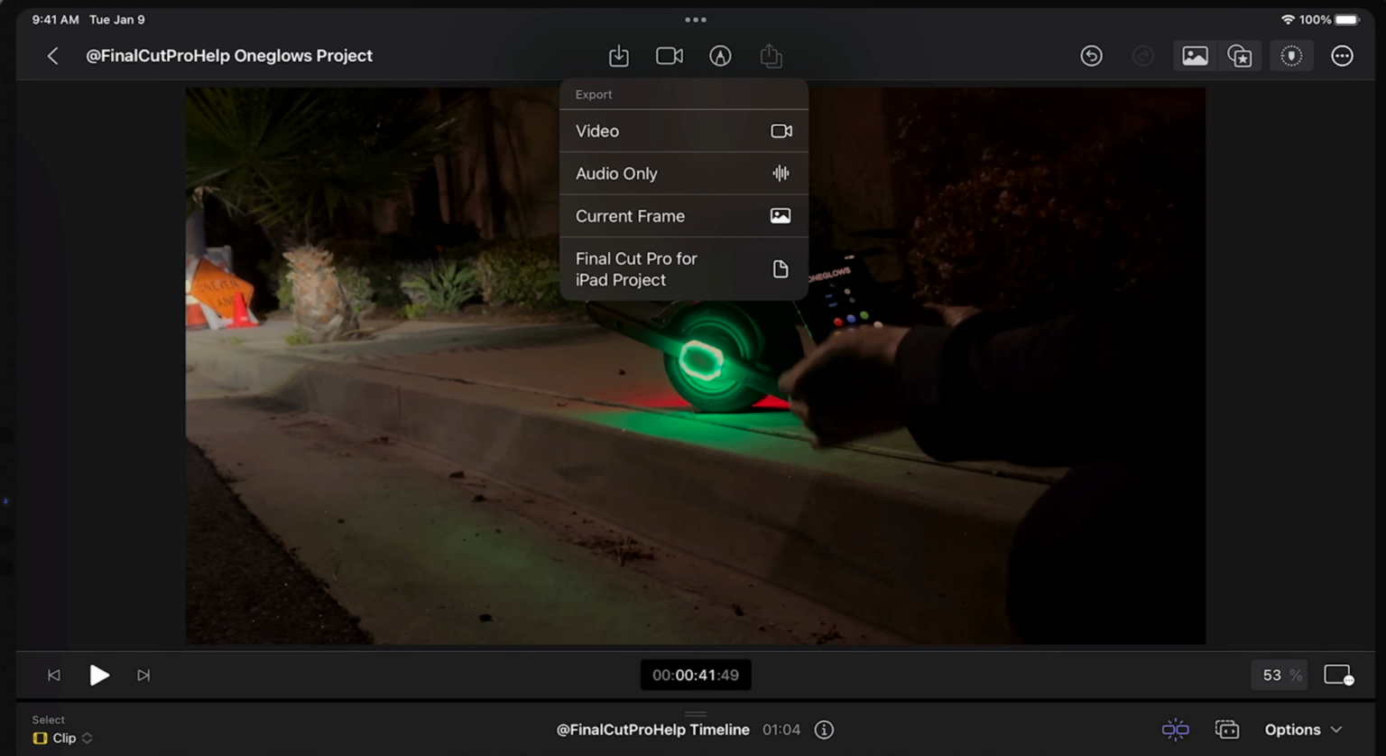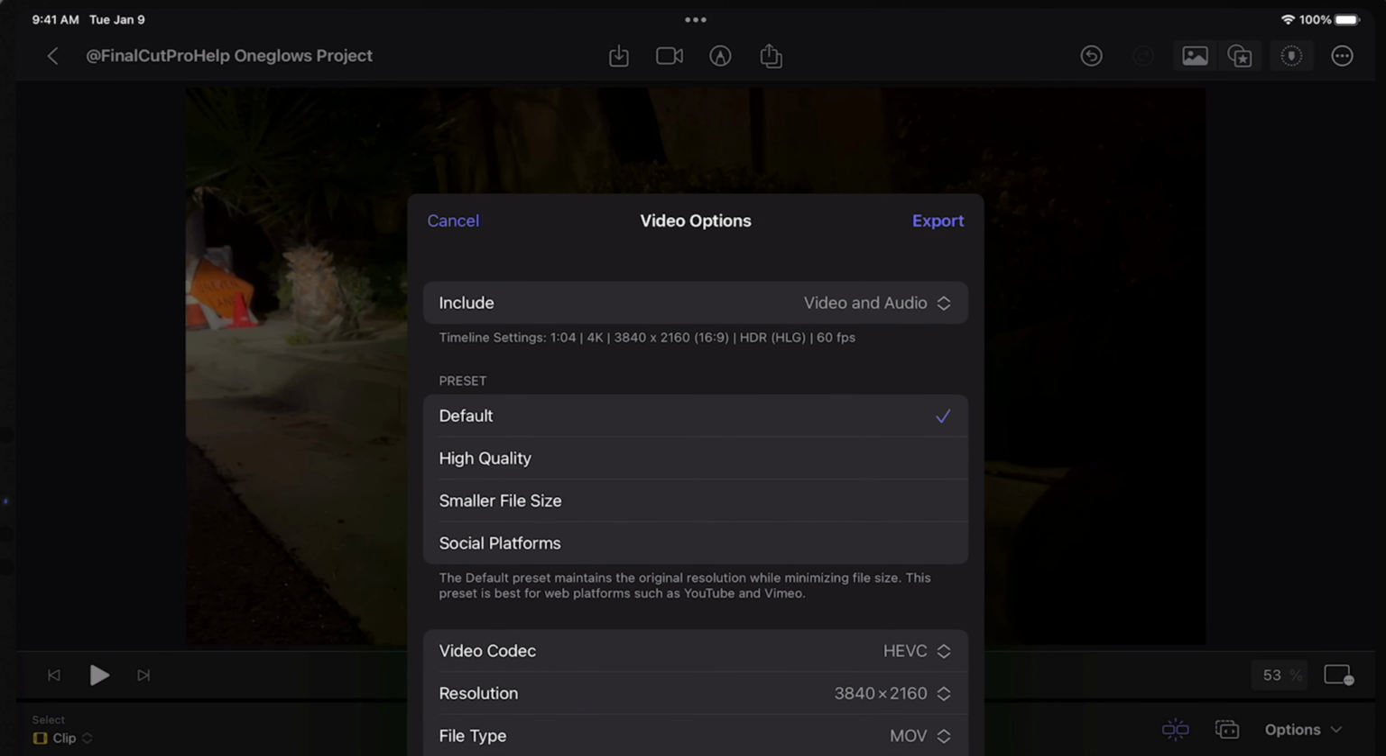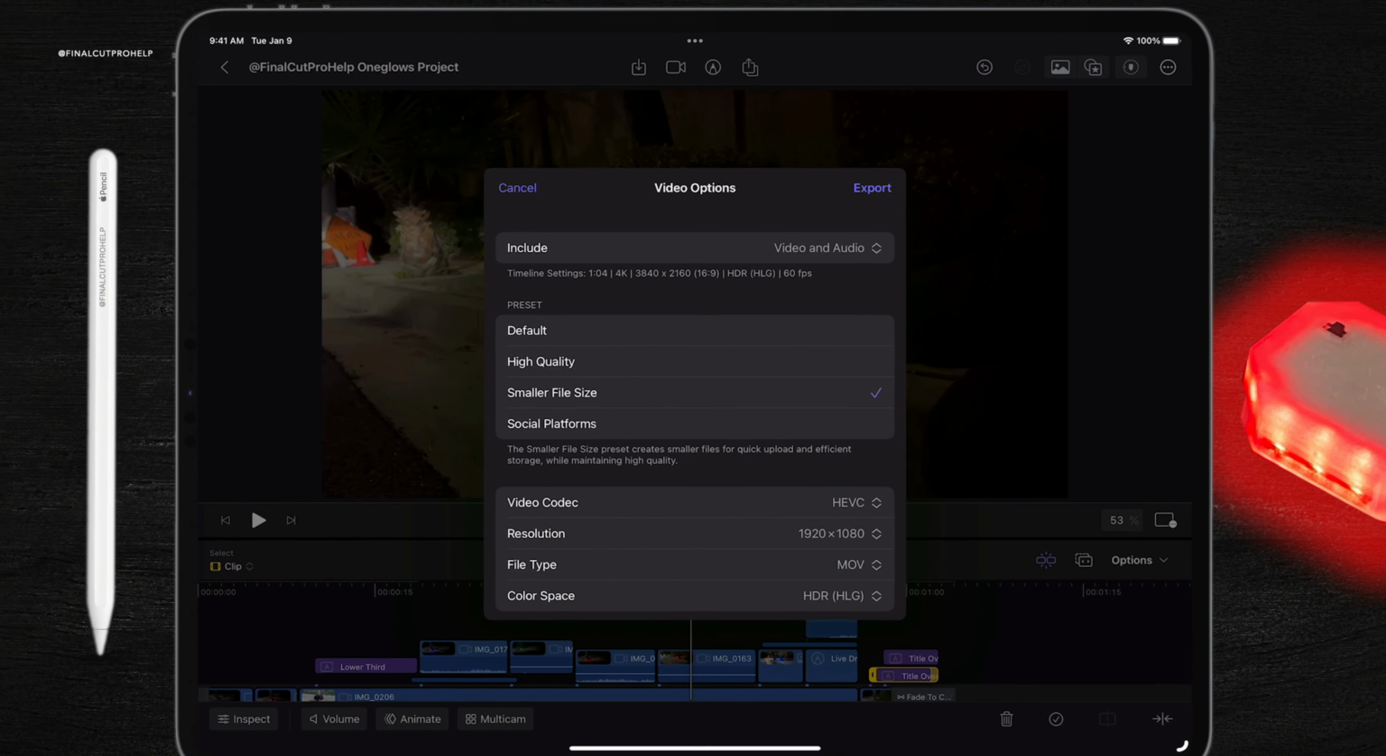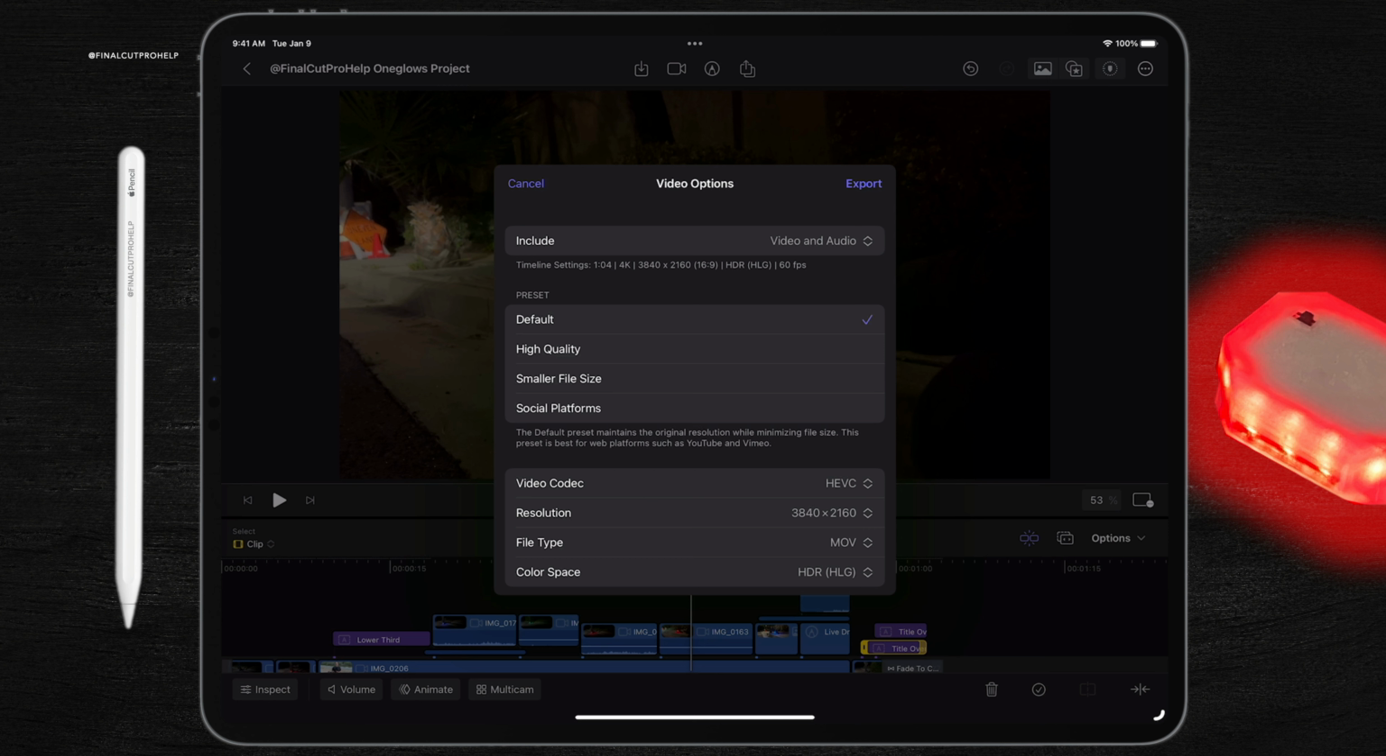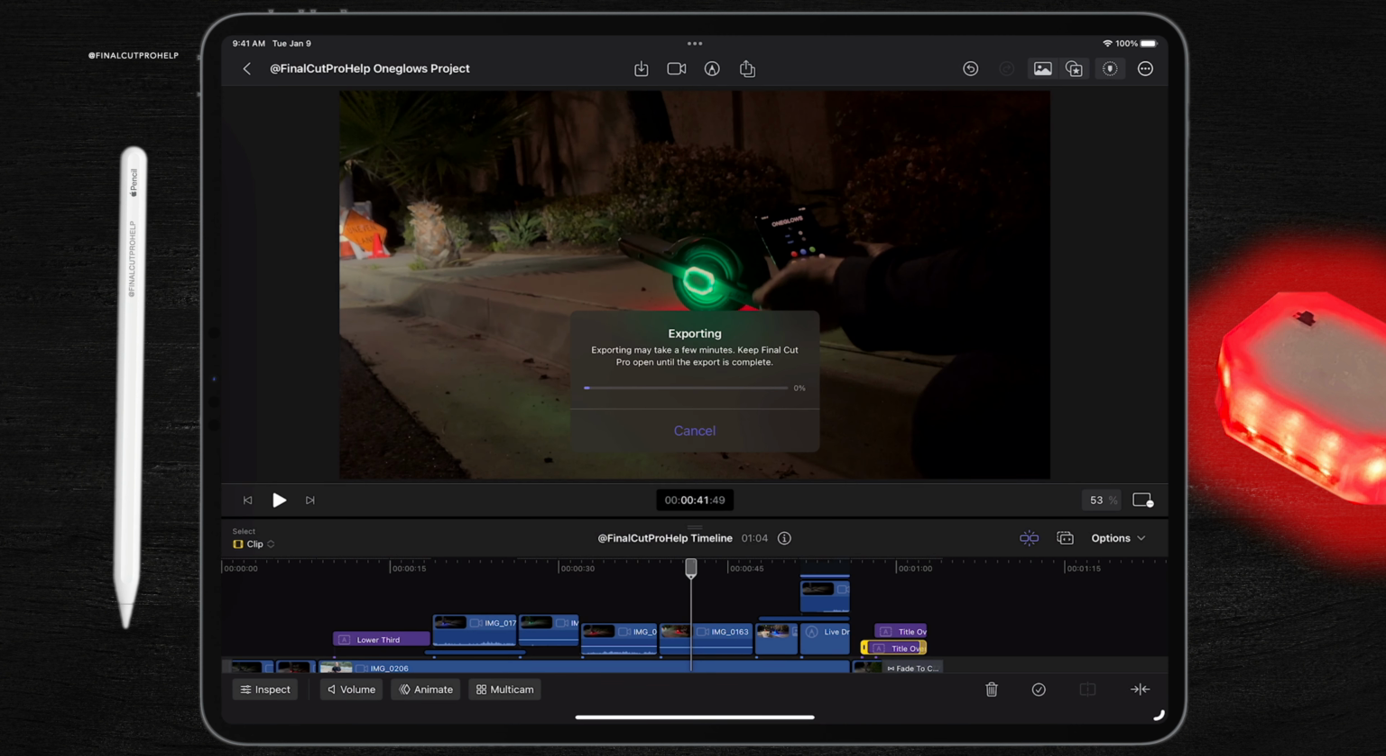Otherwise, with video and audio selected, choose a preset or set the desired codec, resolution, file type, and color space as desired. Use the descriptions below each preset as a guide. Once the desired settings are selected, tap Export to start the export process.